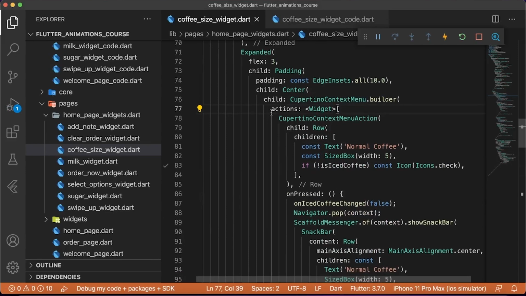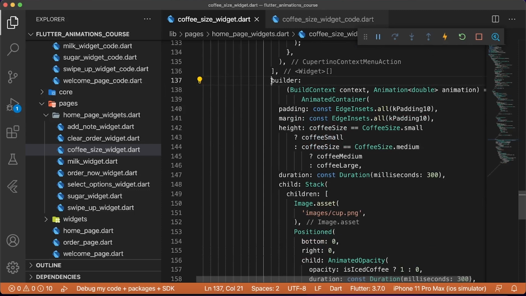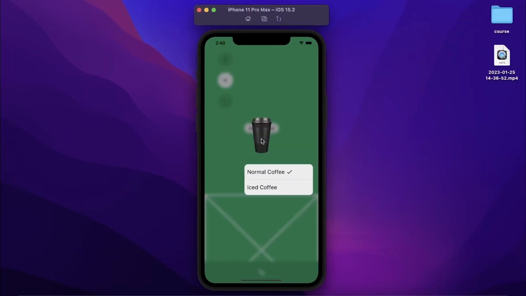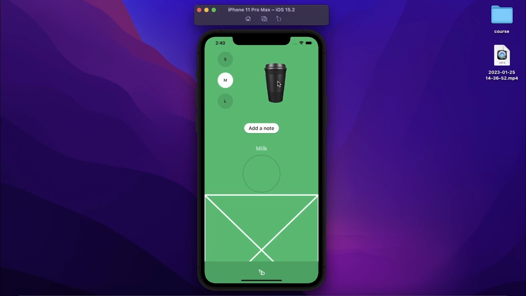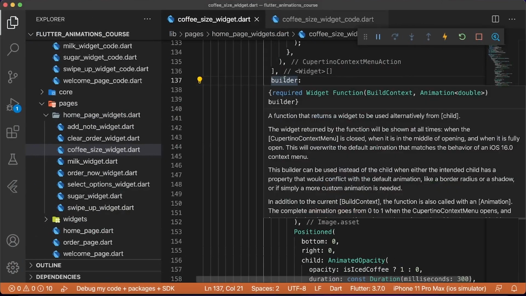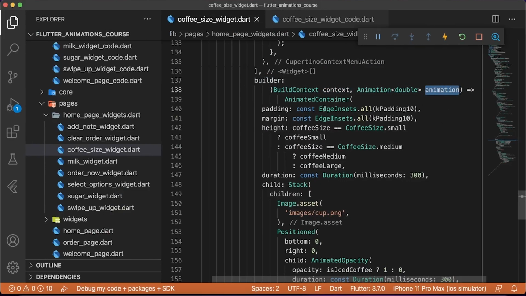After this, just after the actions, you have the builder. And the builder is what you will have. In this example, the builder is the image with the cup of coffee, like this. So you will go inside the builder. This one will need the context and the animation. Okay? This will return an animated container.